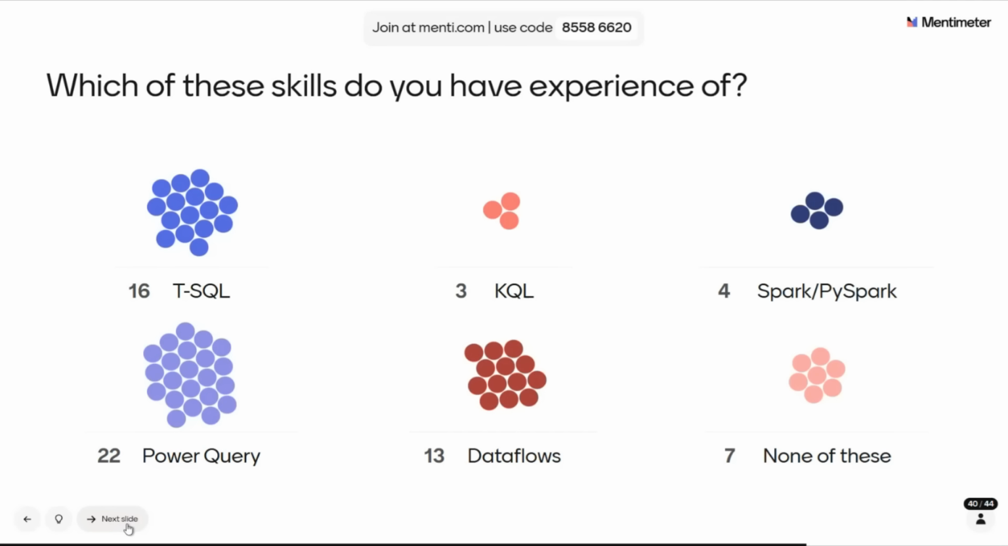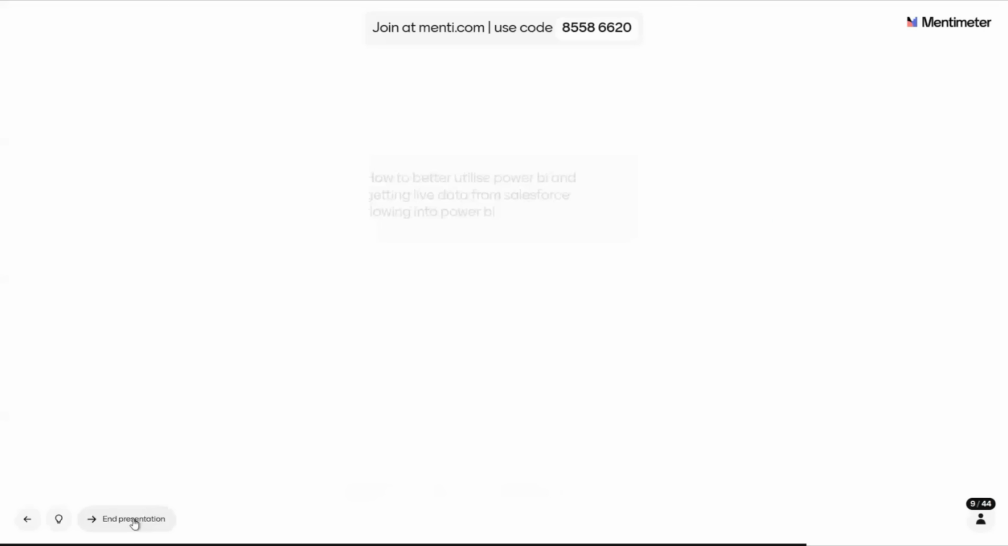I come from a SQL background. I used to be a DBA a long time ago, so SQL is quite natural to me. But I found I needed to use all of these. Power Query I use a lot. I'm quite comfortable now with Kusto query language, which is very good for analyzing logs. KQL is used in lots of things, not just in analytics. It's used in Azure and when you analyze log files. And I've been using Spark and PySpark a little bit as well. So there are some skills, and depending where you're going, you'll need to get familiar with those.